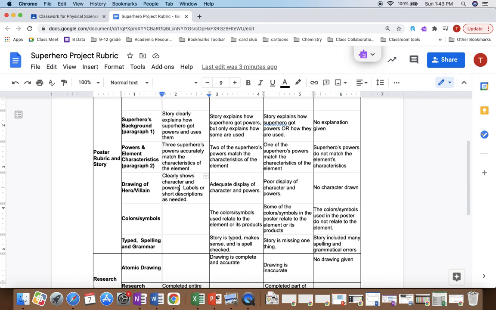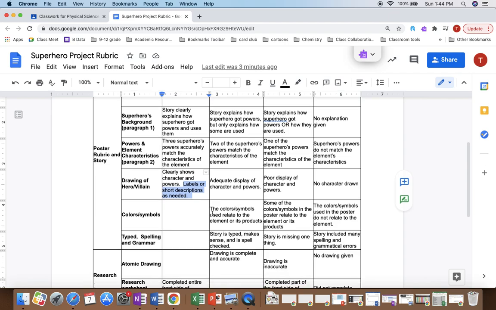You're going to have a drawing of your hero or villain that is going to show the character and their powers. Labels or short descriptions are needed, so that way I can tell what it is. So if you draw like an accessory on their arm that is going to launch out something, then you need to label that. Let's say it launches, I don't know, diamonds, or maybe it's going to launch ping pong balls, but it would have to relate to your element, obviously. But you need to label what the accessory is on the drawing, and you would need to include a short description of what it does if you don't already have that listed somewhere else.